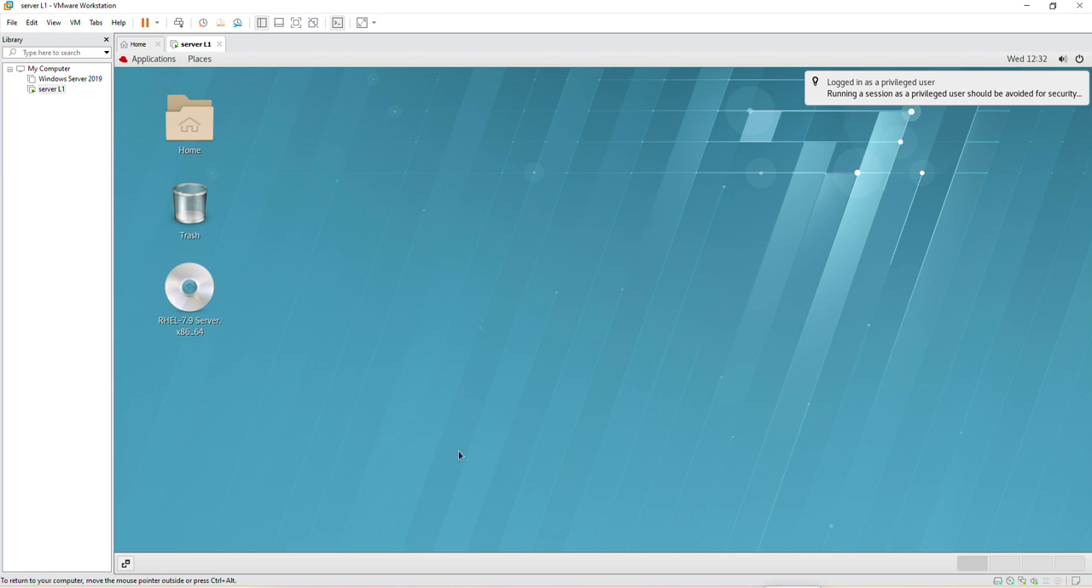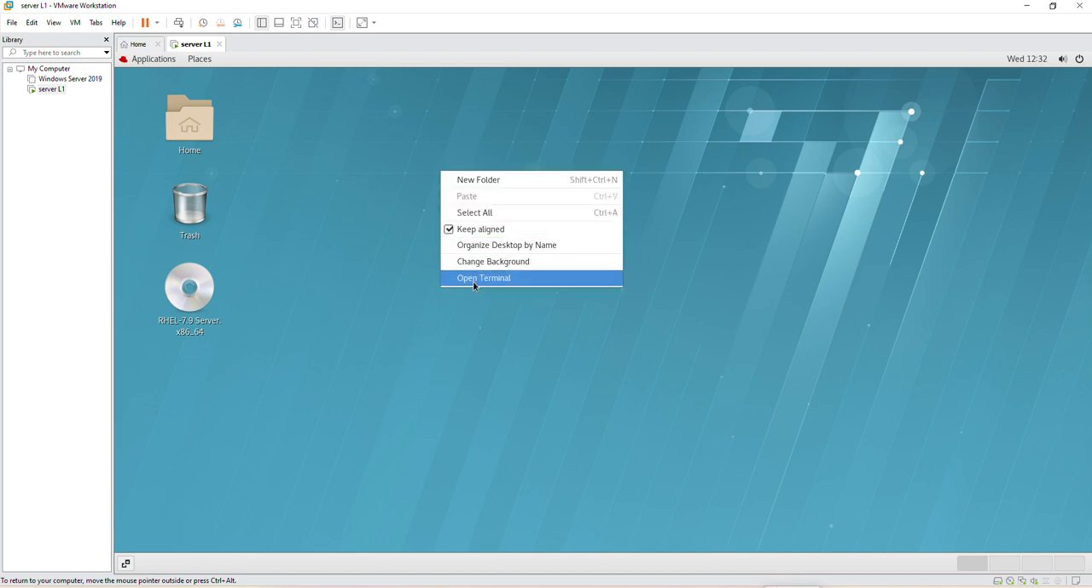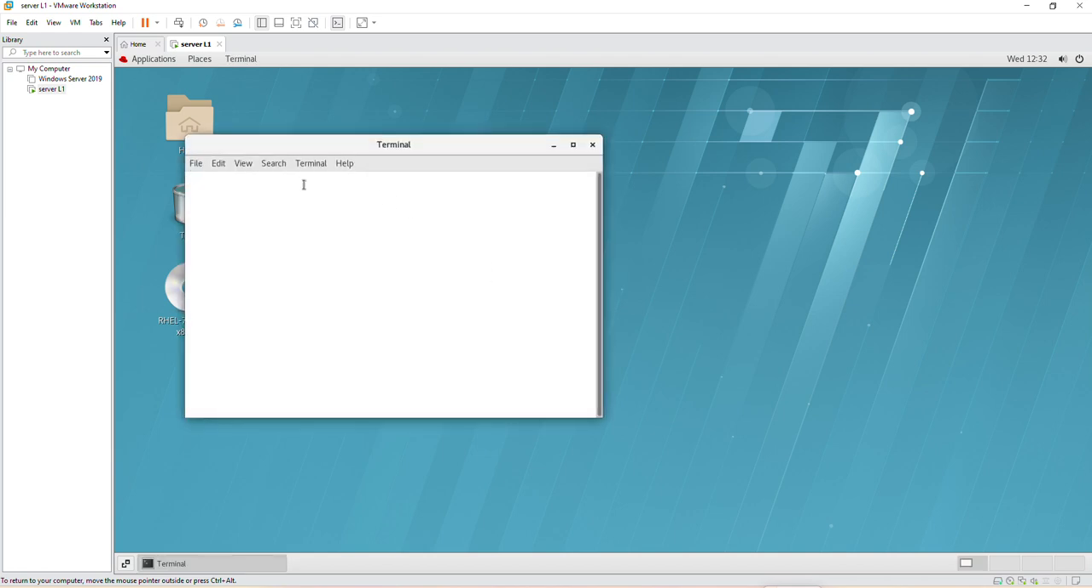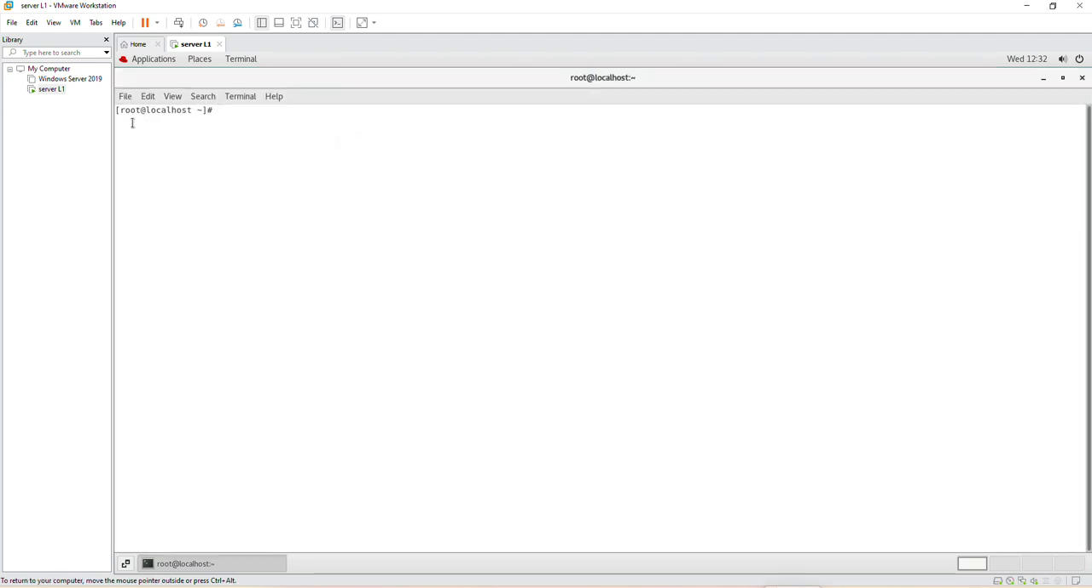Now the window will open. In the empty place, right-click and choose the open terminal option. So now you're logged in as the root user. How will you check? Just use the whoami command. So this is root. If you are staying in a normal user, it will show your name, so that is a normal user.